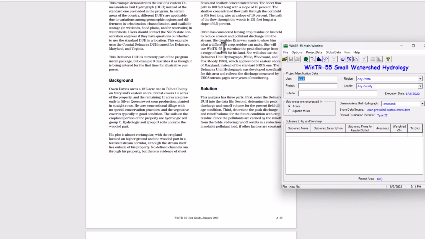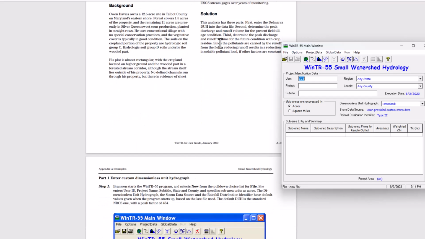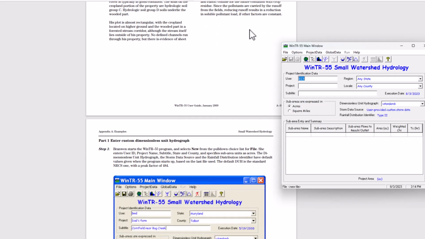Owen has considered leaving crop residue on his field to reduce erosion and pollutant discharge into the stream. His daughter, Branwyn, wants to show him what a difference crop residue can make. So we're going to go through the solution here. The analysis has 3 parts. We'll cover a couple parts in this video. First, enter the Delmarva DUH into the data file. Second, determine the peak discharge and runoff volume for the present field tillage condition. And third, determine the peak discharge and runoff volume for the future condition.